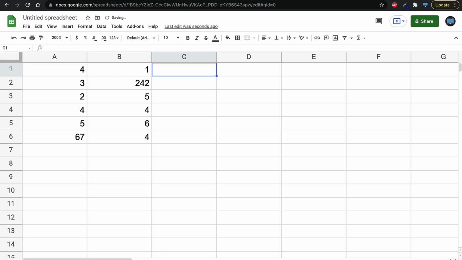So what we're going to do this time is we're going to say equals, and then we're going to click on cell A1, and we're going to have a plus sign, and then we're going to click on cell B1. And then when I hit enter, I still get the same exact answer. I still get 5. But what's cool about this is if I change that number, let's say instead of a 1, I put a 2, it updates automatically. So whatever number I put in there, it will do the math for me and update all of the time.